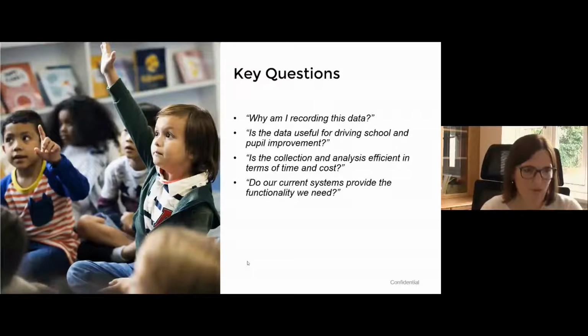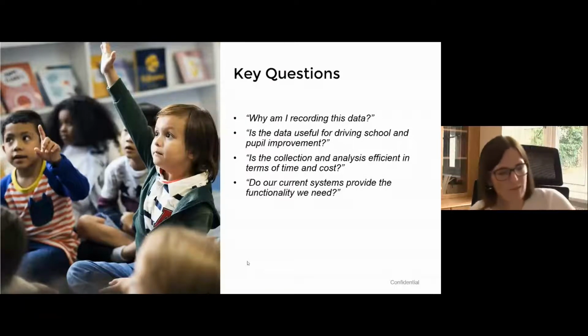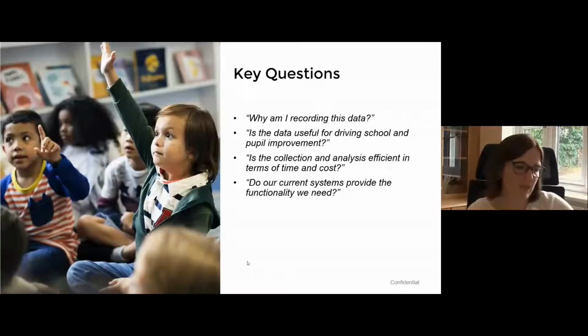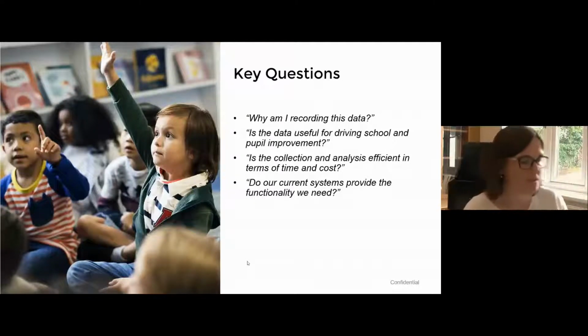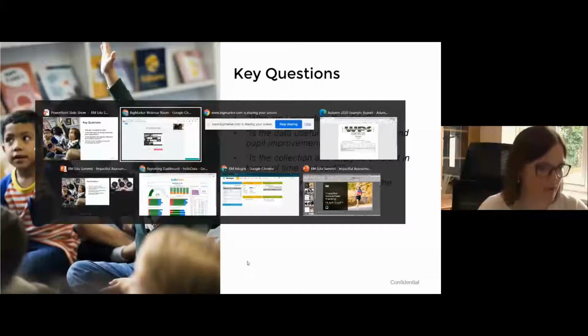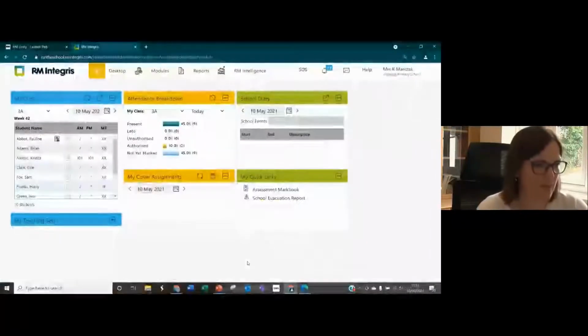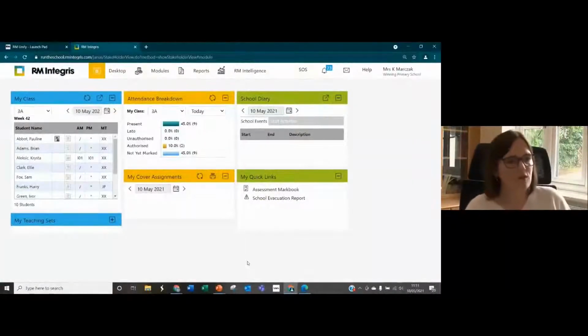And again, when you're asking those questions and you're beginning to think about what you might want, it's keep it simple. So with these questions in mind and the key requirements, I'm going to jump into Integris and show you some examples of the sorts of things you could be thinking about in terms of what you might want to do with your data. So let me just toggle to my Integris. Okay. So hopefully you can all see my Integris screen now.